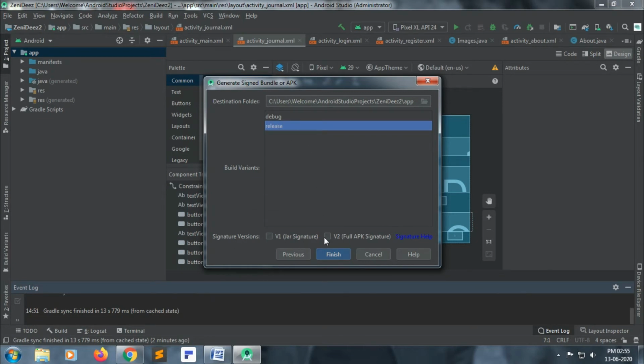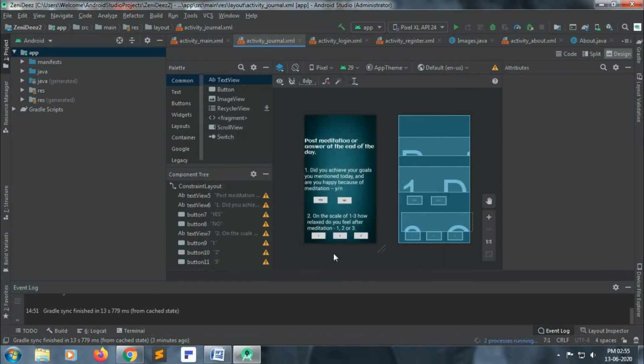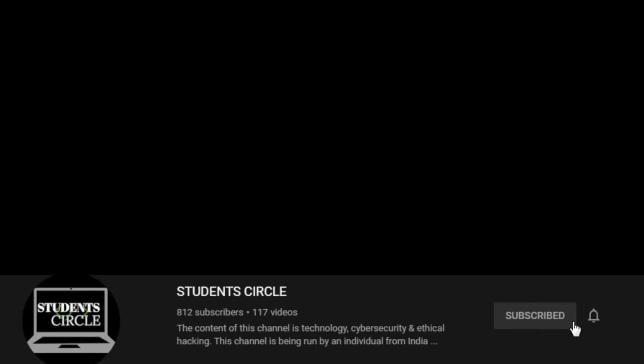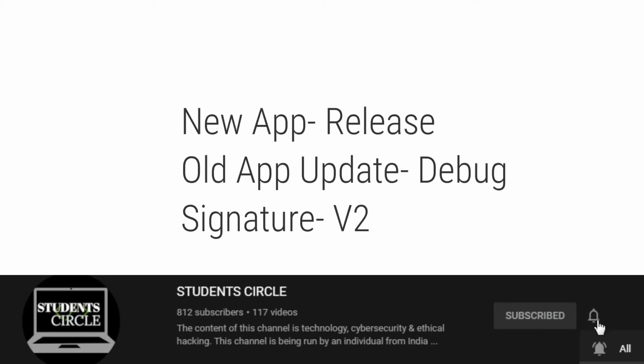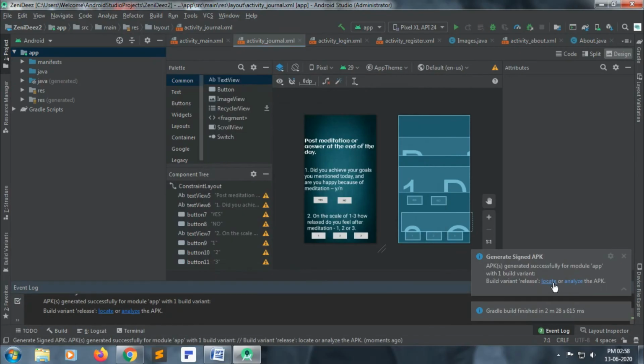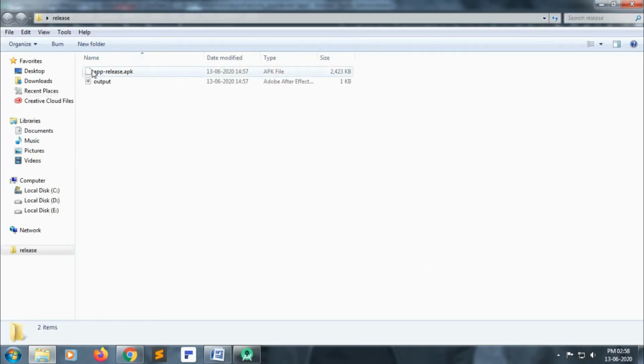Then click on release, if you are releasing it for the first time, if it is a release app. If you are pushing an update to the app, click on debug. This is a new app, so I will click on release and then click on finish. The signed APK will be generated and you can click on locate to access it. So this is how you can generate a signed APK in Android Studio.